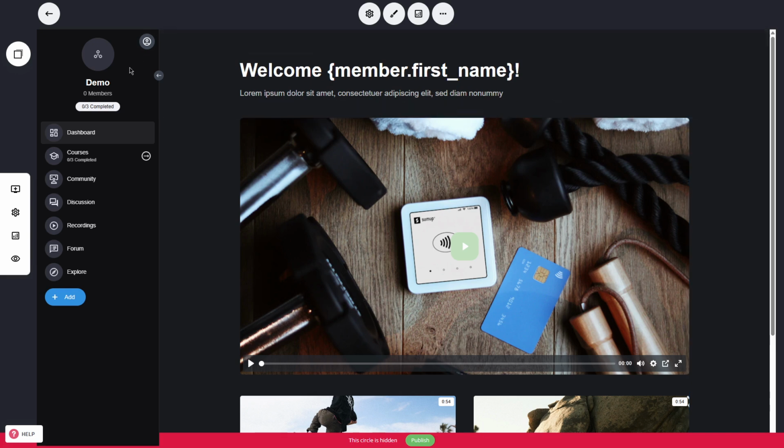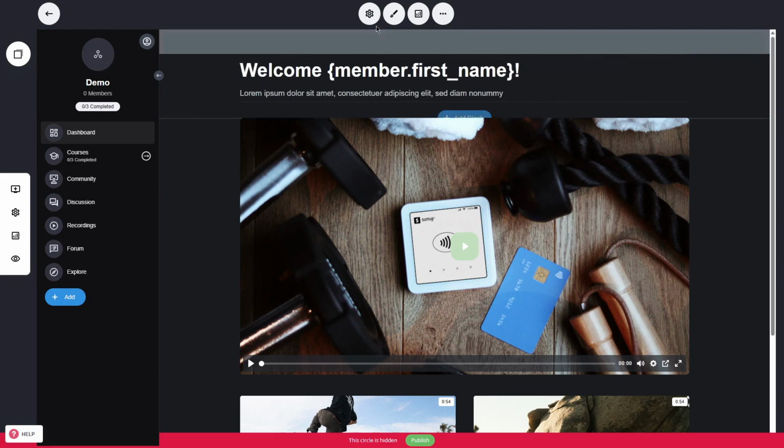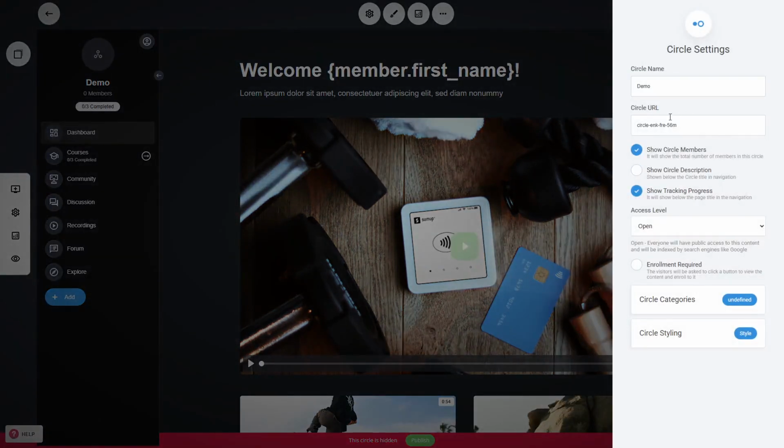On the side, you have the navigation of your community and the content as just a regular page builder. On the top side, you have the controls of your whole circle, where you can do different settings of what is the name, what kind of information you have, the access levels, which are logged in member, open, so that everybody has access, membership groups, or payment required, which is a paywall for people to access the content only if they pay for it.